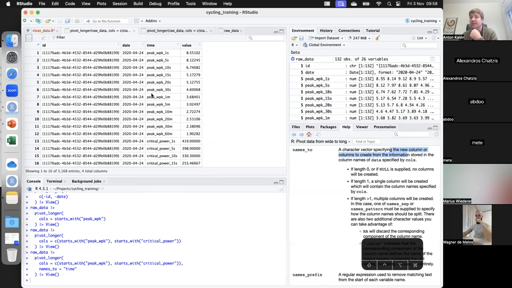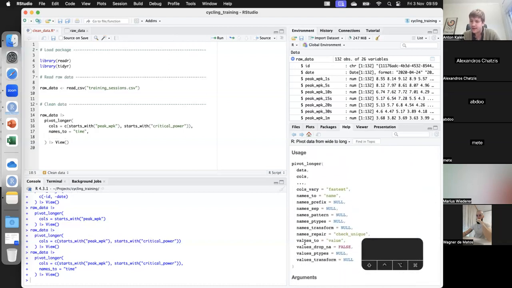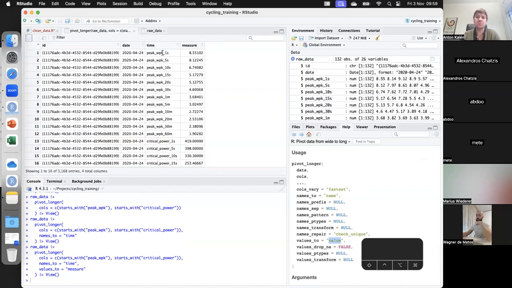rather than calling it name. And value, maybe it's not that bad, but we could give it another name just to show. So if it was names 2, then we have values 2, defaults to value, right? So values 2, let's say that we want to call it measure, right? We run and we say, perfect. Now we have time and measure. These are 2 variables.